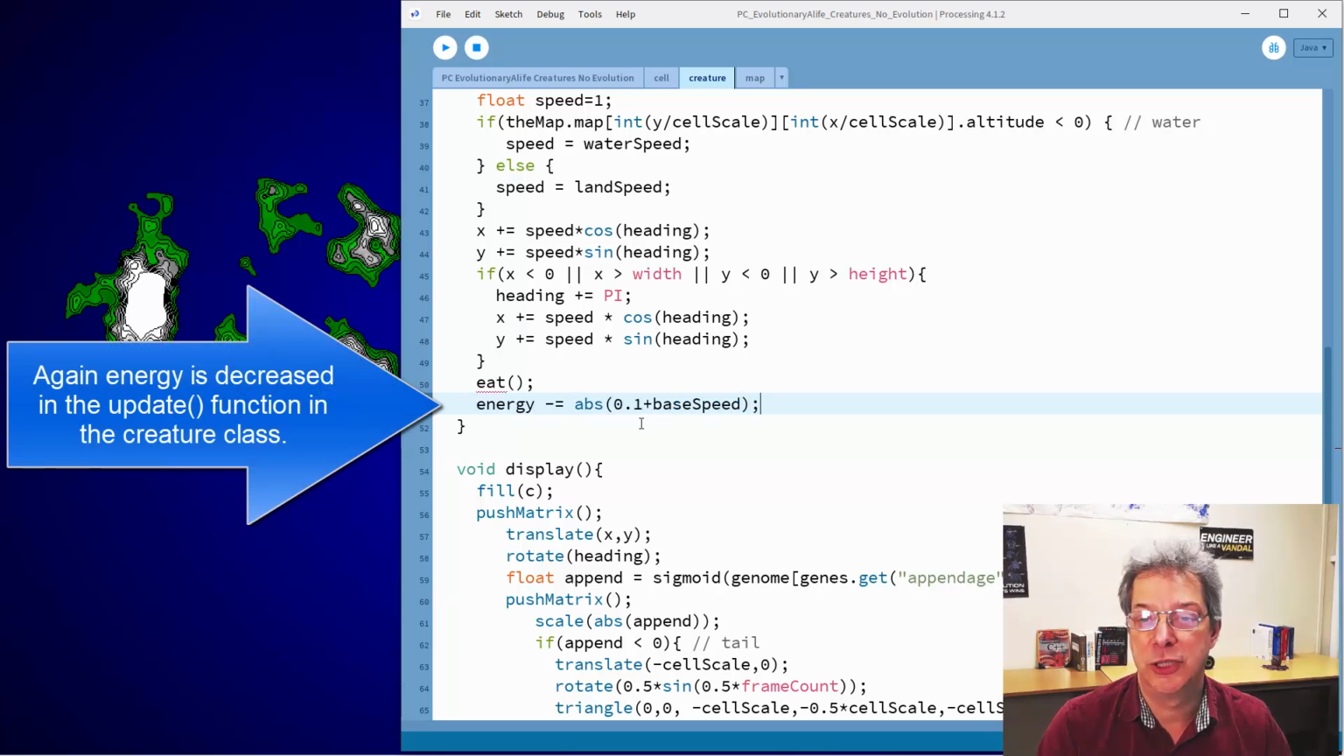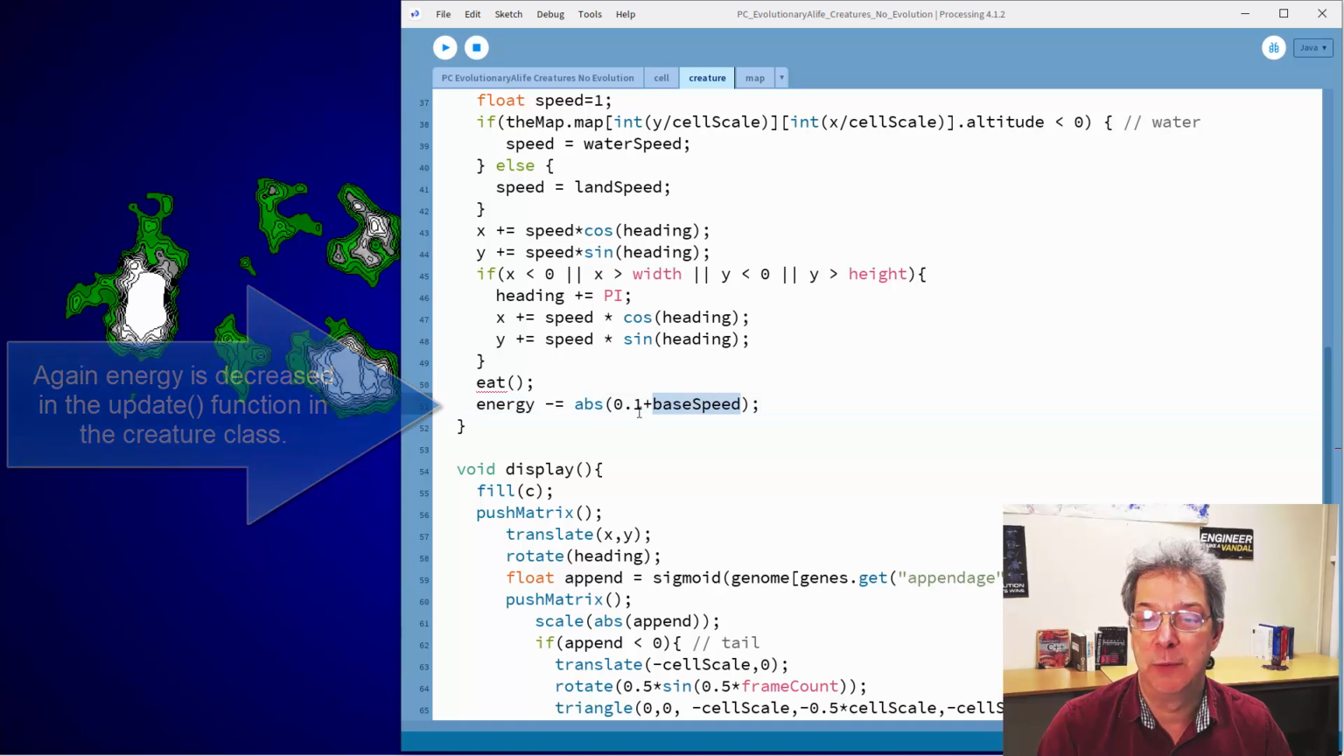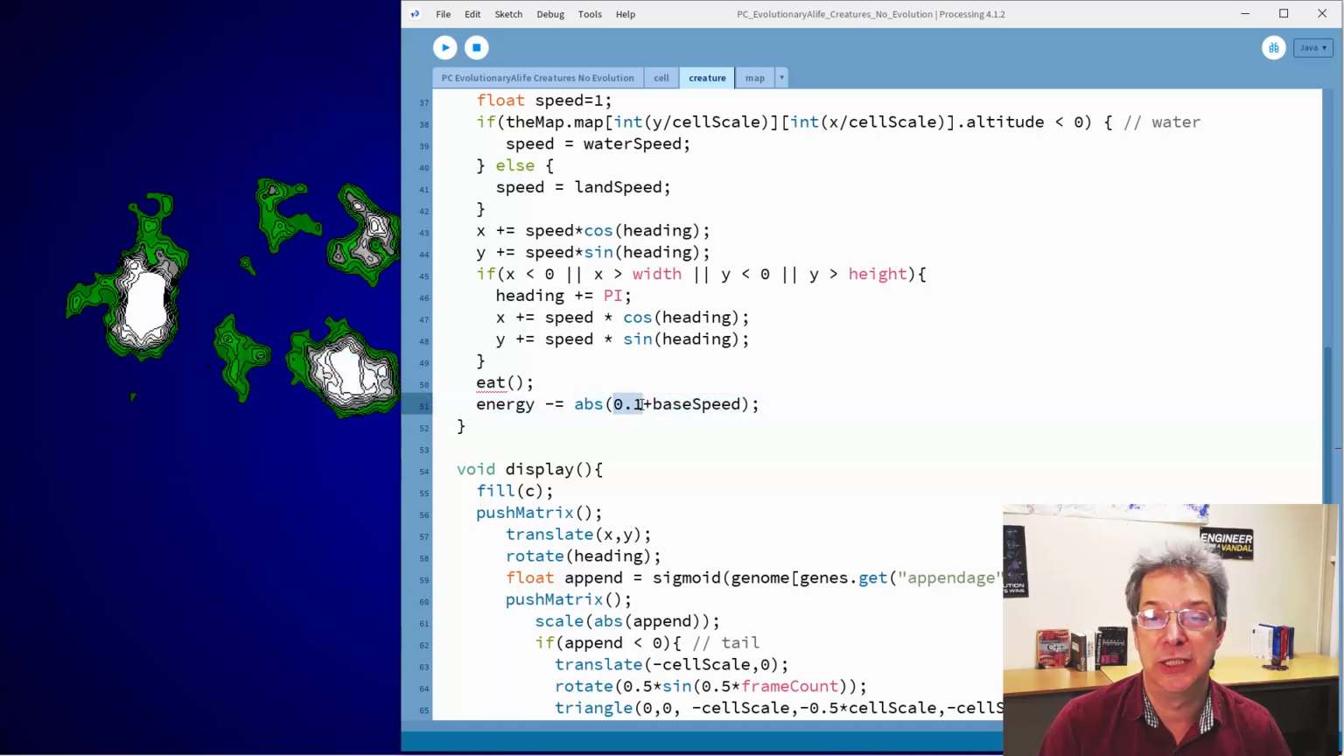So the way the energy works is they will lose a little bit of energy no matter what, and then they'll lose more the faster they go. And so their base speed is one of the things that's defined by their genome. If they want to move faster, that is, if that genetic value increases, then they have a higher base speed, they move across the map faster, but they also lose more energy.